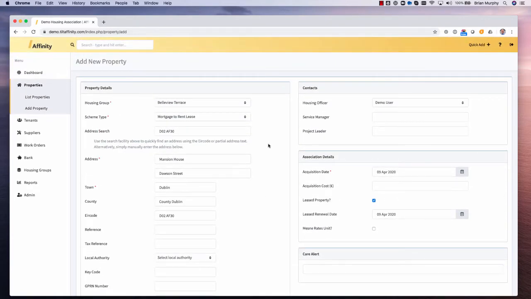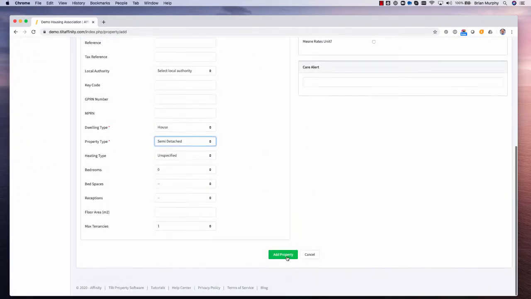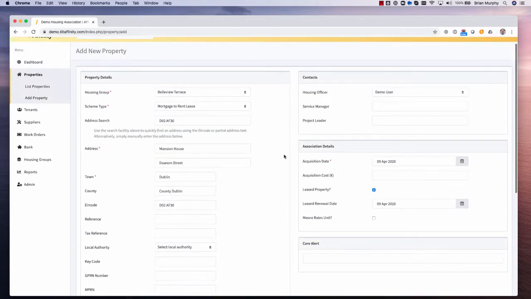Once you've finished adding all the required information, just click on Add Property at the bottom of the screen, and that'll record the property within the application.